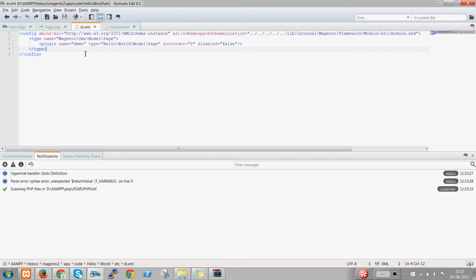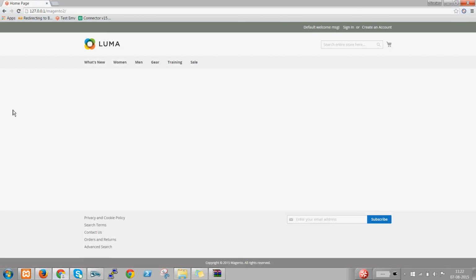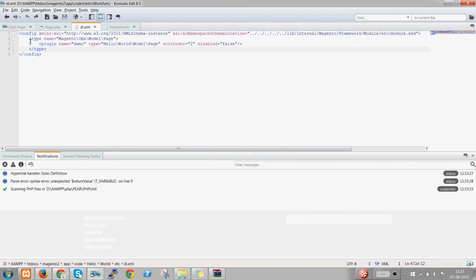Next is the type name. In our module we are going to do some modification. For example, on the home page you can see the page has the title Home Page, and we are going to make changes such that we display a custom welcome message, a custom title for the home page. So we are going to do such a process. This title of the home page is displayed from the model called CMS Page, so we have to inherit this.